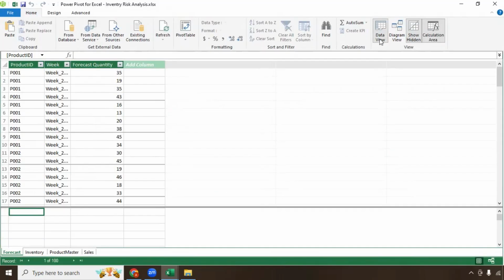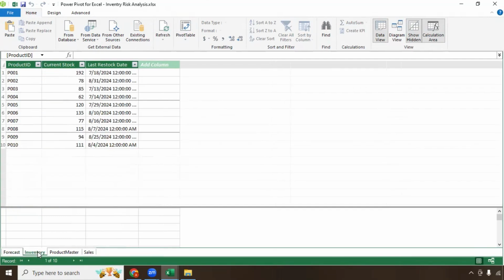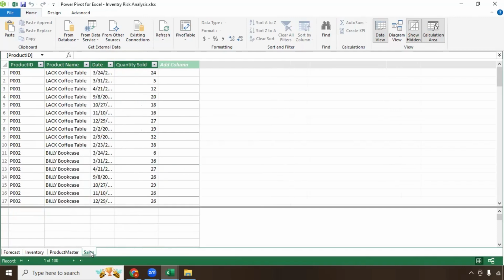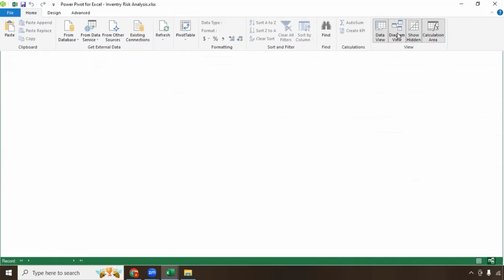In the data view, we can access our 4 tables. This is the forecast table, this is the inventory table, this is the product master table, and this is our sales table. Power Pivot is Excel's inbuilt engine for building data models, writing DAX formulas, and running analytics faster than worksheet-based formulas. So let's head on to the diagram view. You see, I clicked on the diagram view here. Okay, this is the diagram view.